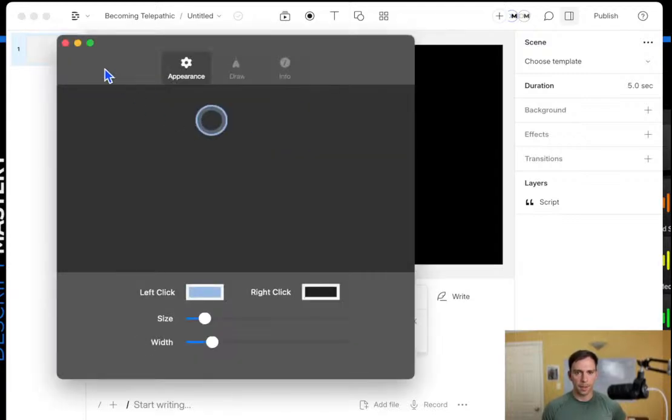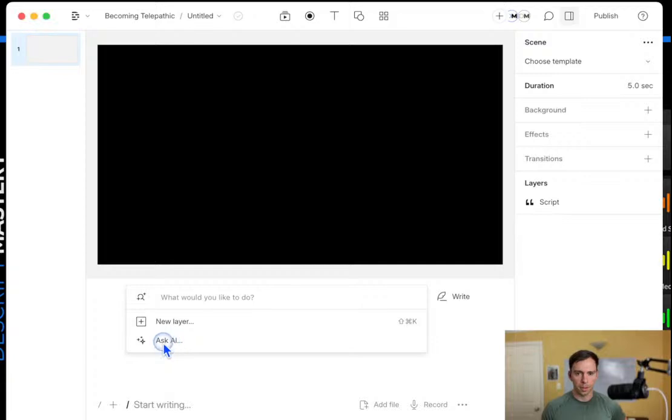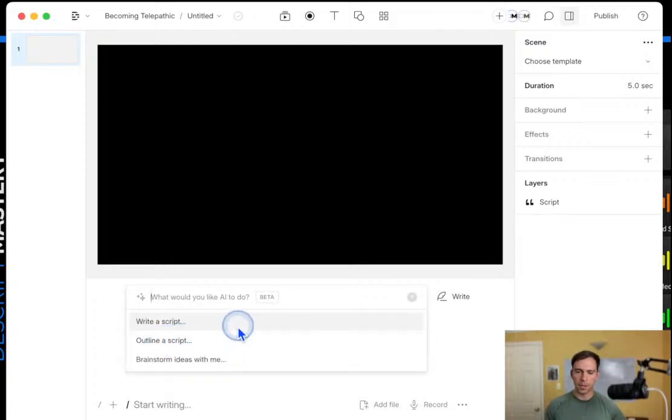And let me turn on my cursor real quick, cursor circle. So ask AI is going to be ChatGPT. You can just prompt this in plain English and it'll do what you ask. By default, when you have a blank composition like this, you can have it write a script, you can have it outline a script, you can have it brainstorm ideas with me.